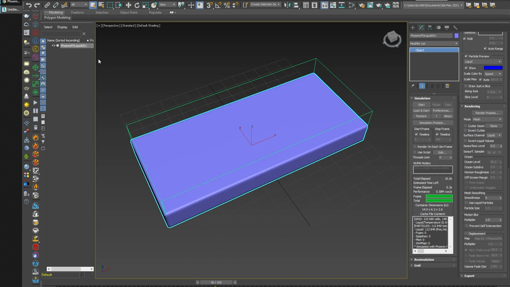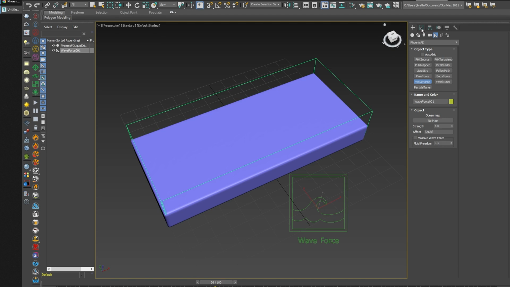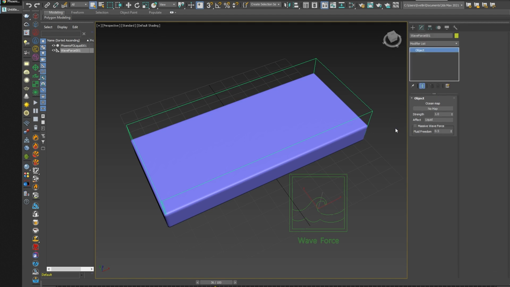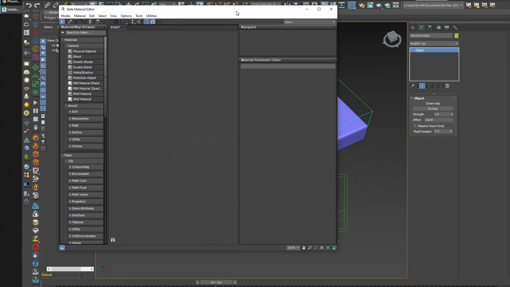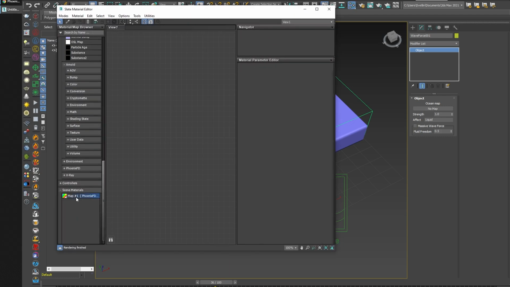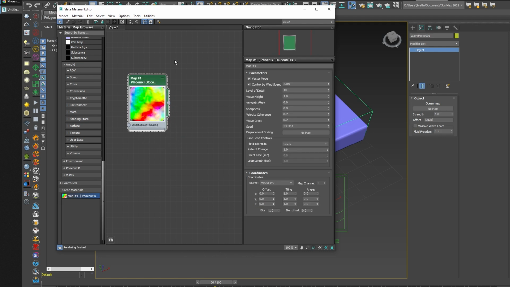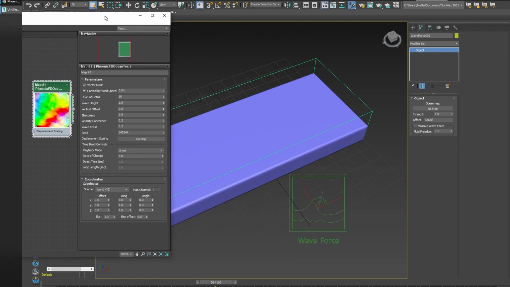So in order to do that, I have to create a Phoenix Wave Force. The Phoenix Wave Force would create some real simulated waves inside the simulator. And unlike the displacement, right here I can plug only one kind of map, and it is the Phoenix Ocean texture. So in this case I'm going to reuse the one that I already created for the displacement, but it's not a problem to use a different one. So you can combine both approaches. You can have both displacement and a wave force, or just displacement, or just a wave force.